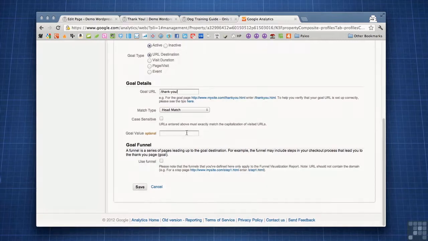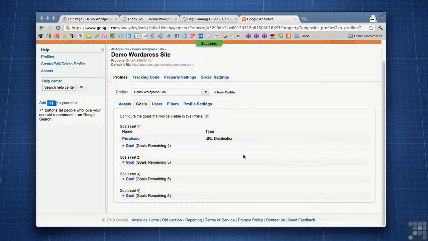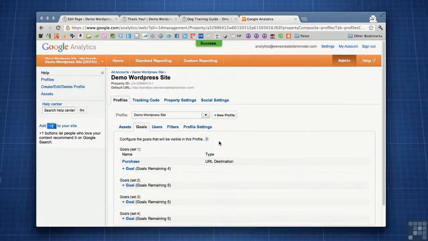So the next thing we'll want to do is set the goal value. Since we know that this book costs $37, we're going to want to tag that here. So we'll type in 37. Then we'll click Save. So now we have a purchase goal right here running. So we'll pop back over to standard reporting.